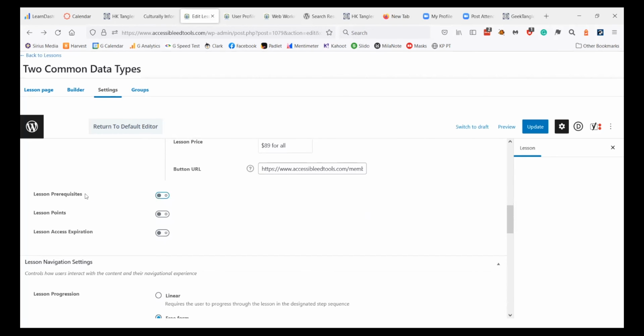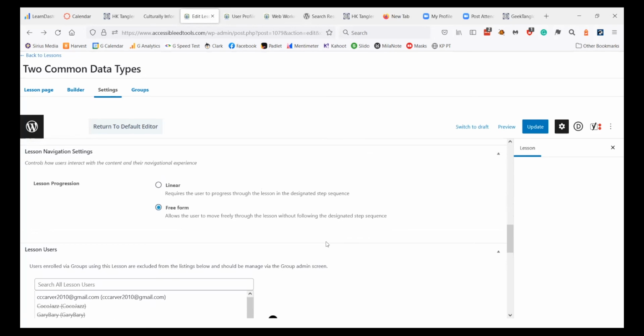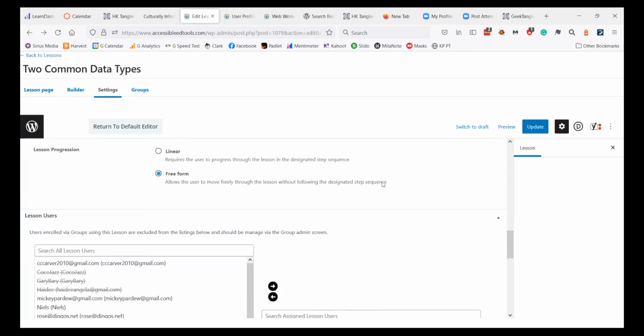All right, some of the other things. Here you switch on lesson prerequisites, you can add points to it, and you can put an expiration date. So for example, at Clark College, the class that I'm teaching right now would be available from July through the end of August, and I can set an expiration date. In this case, the client did not want people to have to progress through the course in a linear fashion. They wanted them to be able to click on any part of the lesson at any time. So right now it's set up as free form.